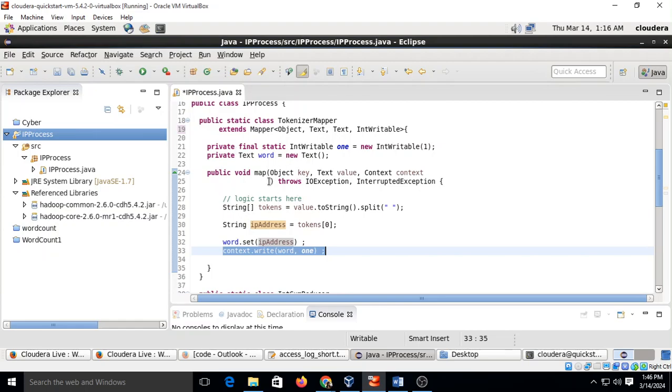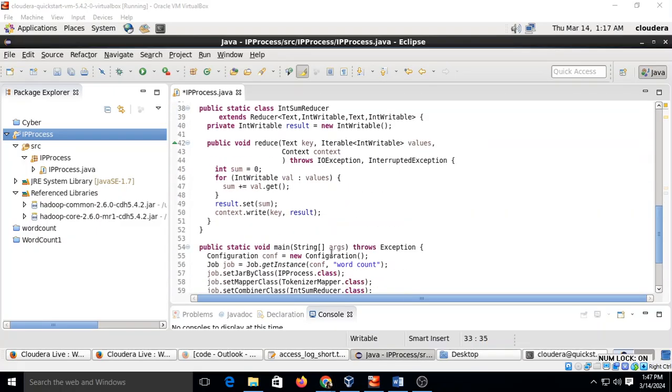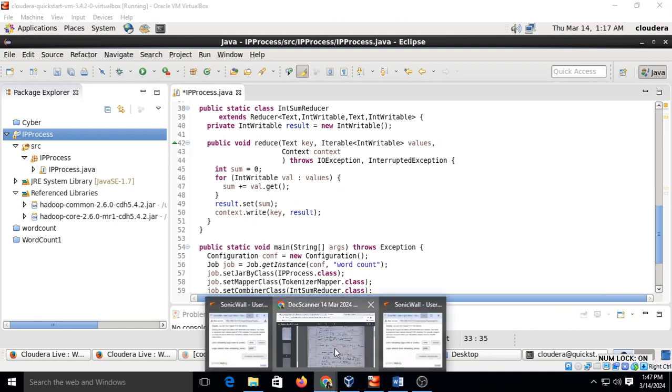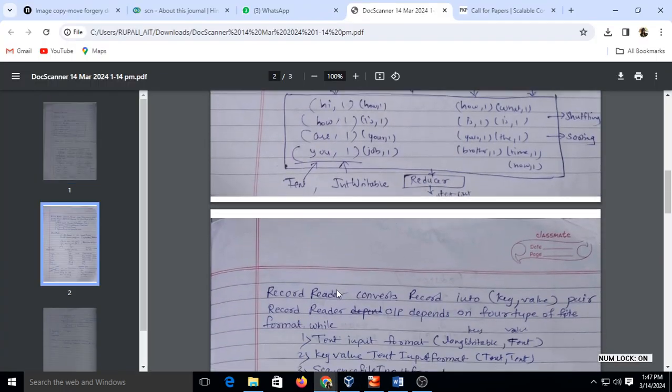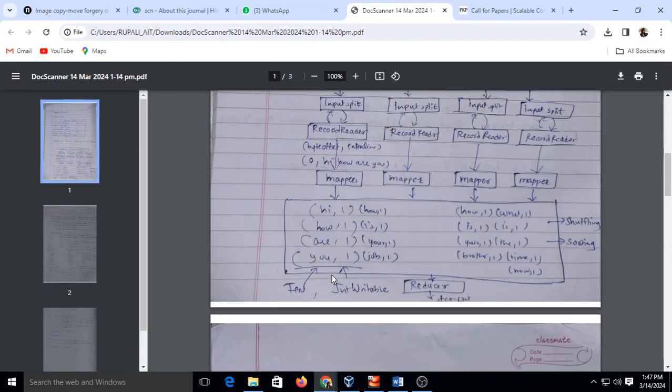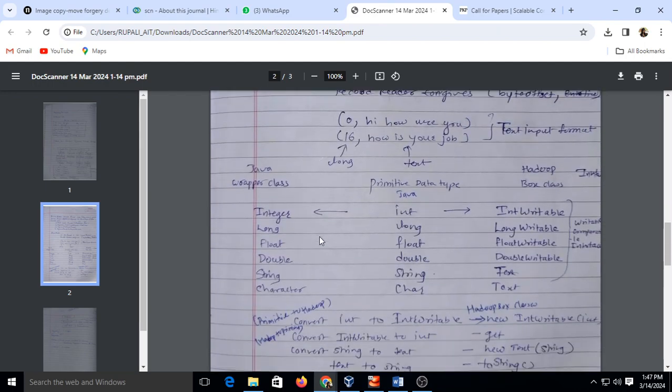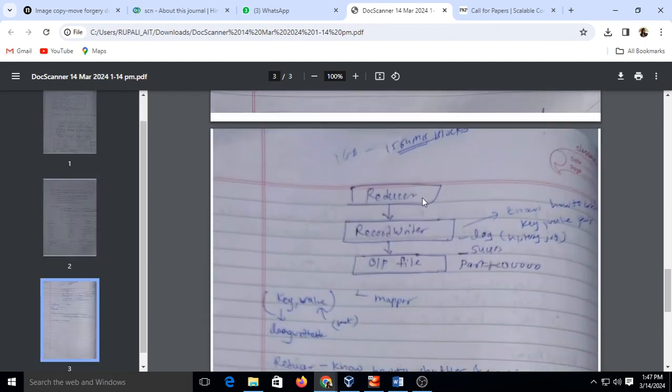So this is how your mapper is working. Once the mapper has generated your output, then we have to give it to our reducer, right? So how your reducer is working, if we go to the diagram again, here my output is generated from the mapper. Now this output of mapper will be given to what? A reducer.